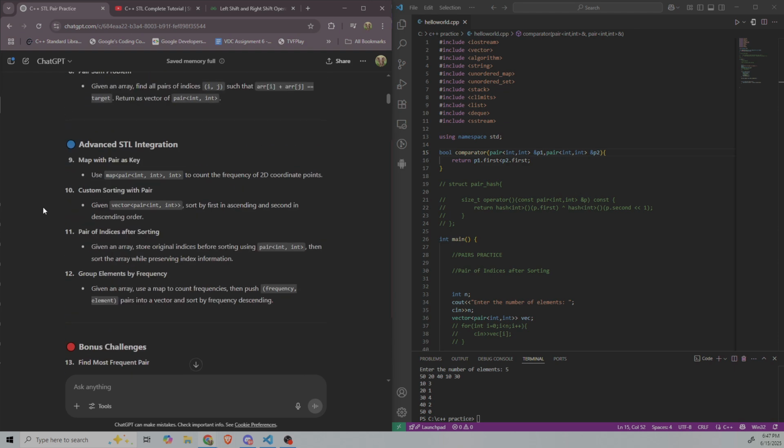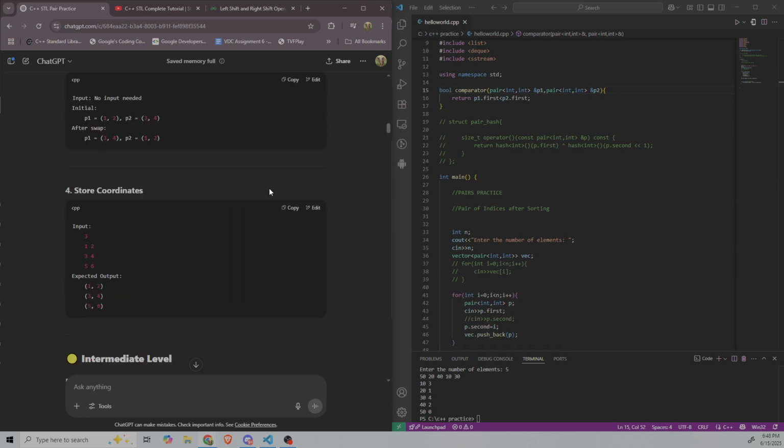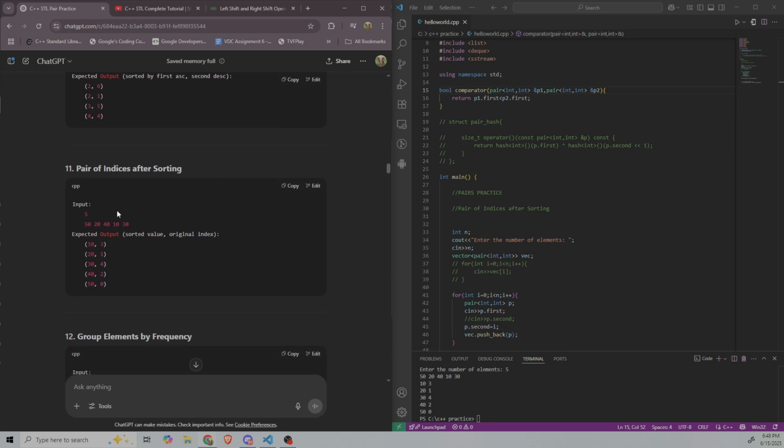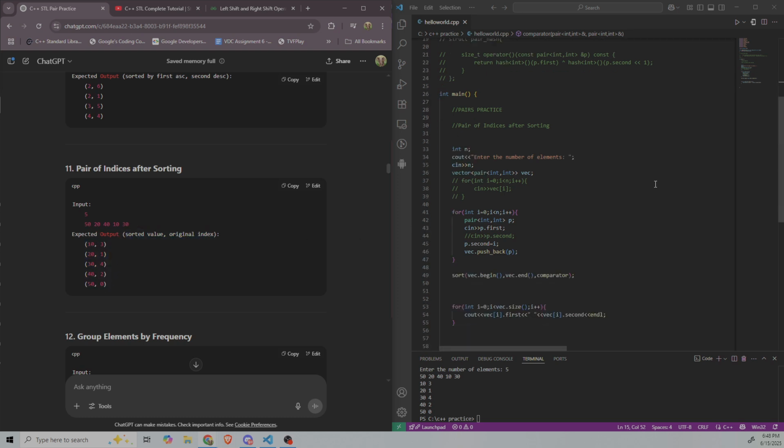Okay, so we have solved 11th question as well. What we had to do in 11th question is we were given an array, and we had to store the elements of the array along with their indices, and then sort that array, and then print the new array along with the old indexes, you can kind of say. So let me show it to you. What it means is basically, you have this array, you store it along with its indices, like 50 with 0, 20 with 1, 40 with 2, 10 with 3, 30 with 4, and then you sort this array, so it will become 10, 20, 30, 40. So then you print the sorted values along with their original indexes.